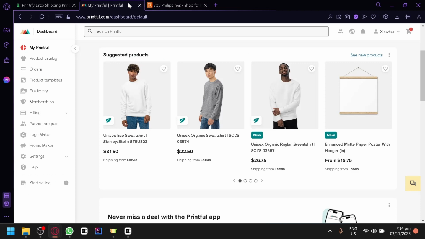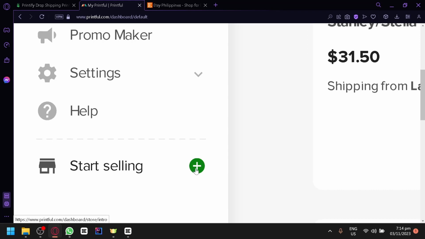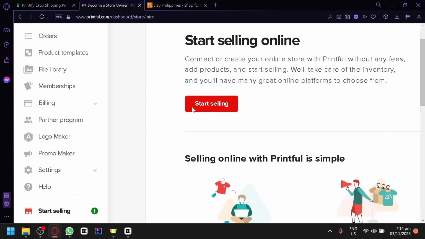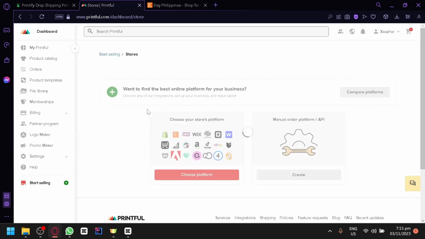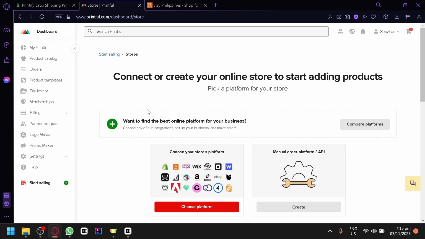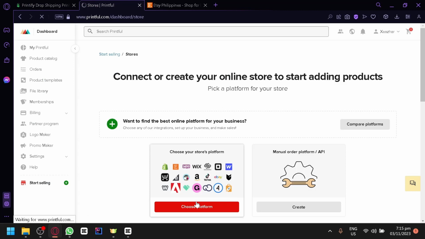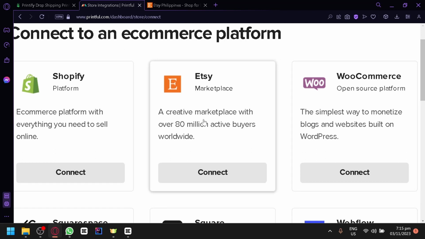And over here in Printful, to be able to connect it, you're simply going to look over here on the bottom left. You're going to click on this plus icon, and in this area, you will be able to become a store owner by clicking on start selling. You will be able to connect it to different e-commerce platforms. It's not limited to Etsy. Same thing with Printify, it's not limited to Etsy. You can simply click on choose platform over here, and select Etsy. As you can see, a creative marketplace with over 80 million active buyers worldwide.